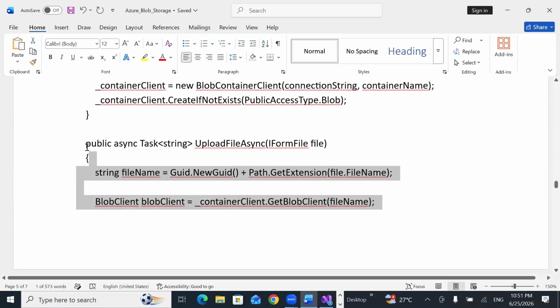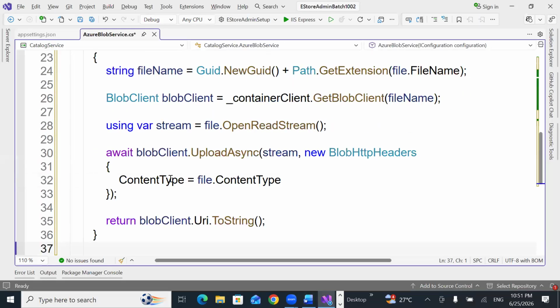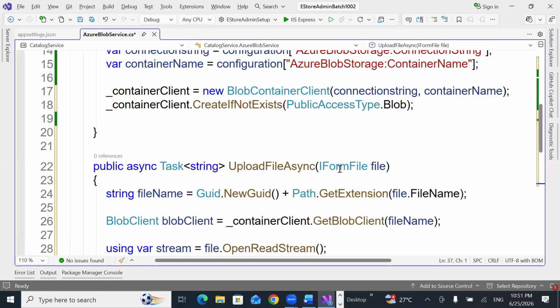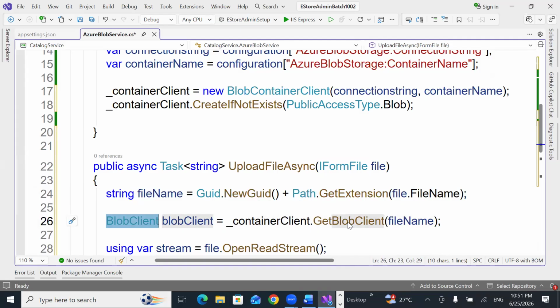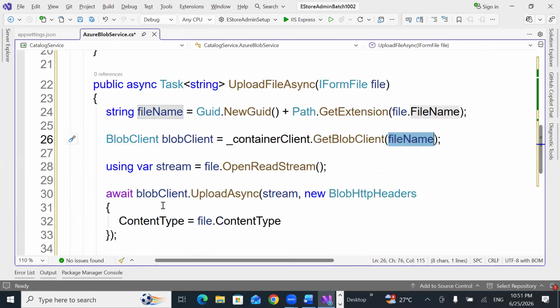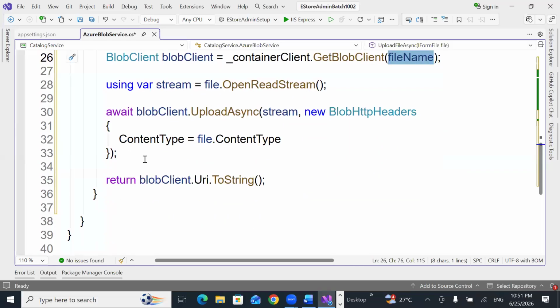I will explain this code. Don't worry. Copy, paste. Now what happened? I'm going to pass the IFormFile. When I pass an IFormFile, it will create a new GUID. That GUID, it will get the file name extension. When you pass this file name, it will get the extension. So GUID.file name, and blob client will get a blob client of file name, and then that data will be converted into a blob, and it will upload into the assigned container, and a URI will be created.